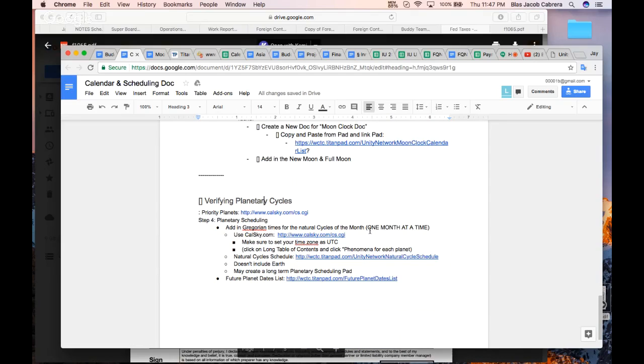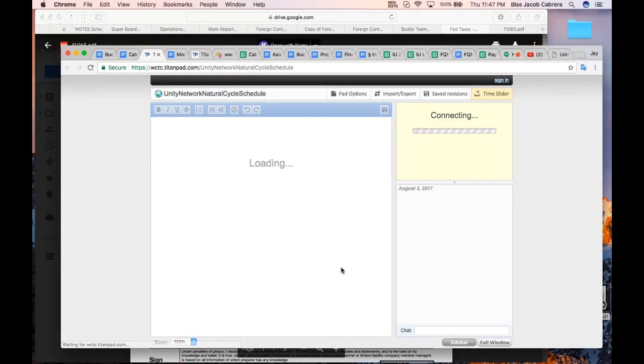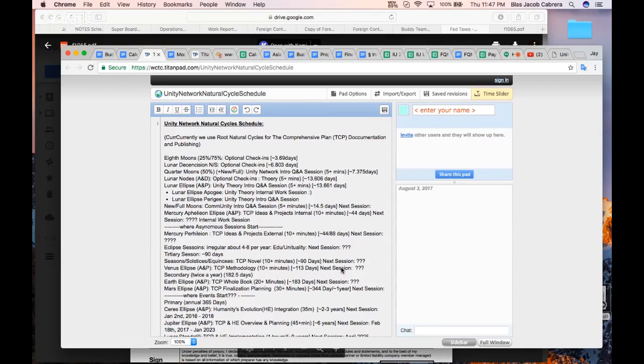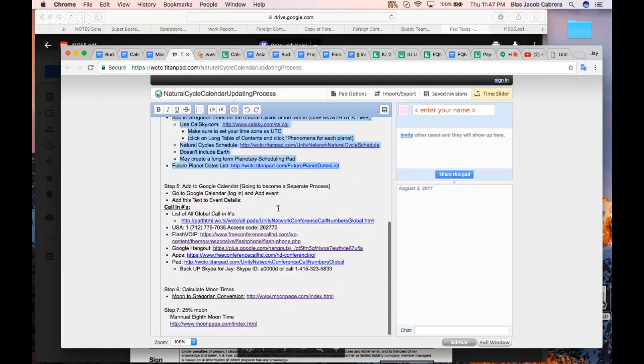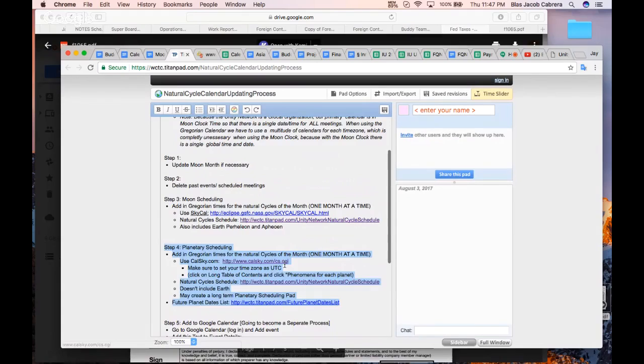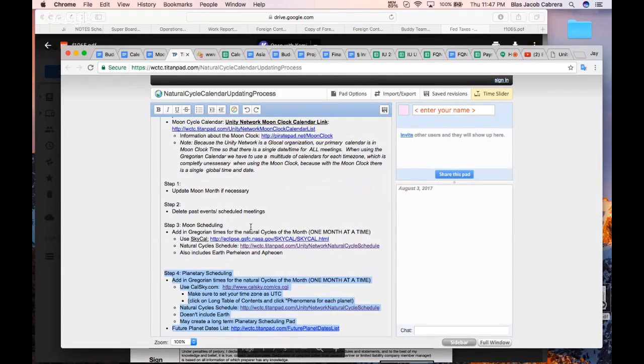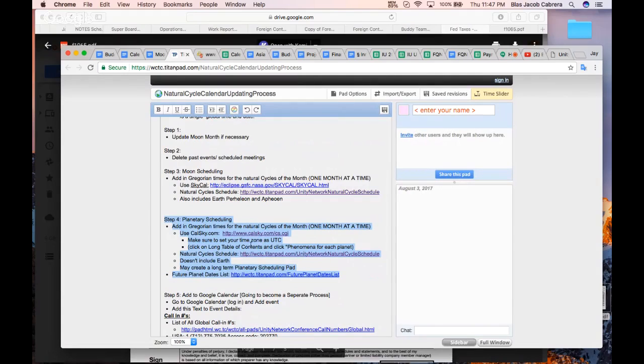Step 1, so you're going to add the Gregorian time to the cycle 1 month at a time. Use the sky color, natural cycle scheduled. This isn't what I was looking for. Oh my God. All right. I don't think this is what I was looking for. Let me double check one more thing. Add Google Calendar. Moon scheduling. Oh yeah, this is it right here. It is there.